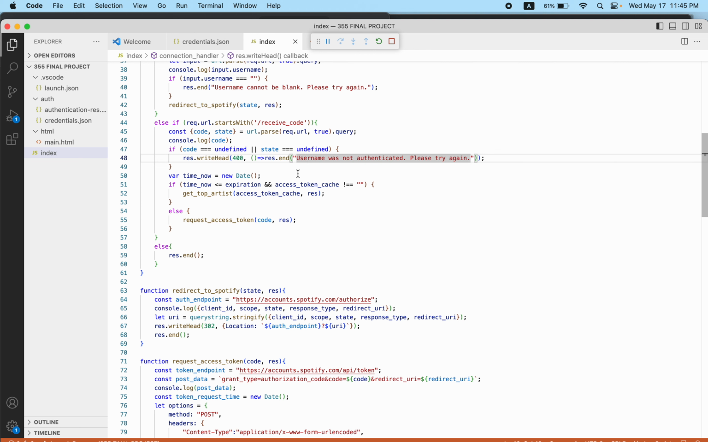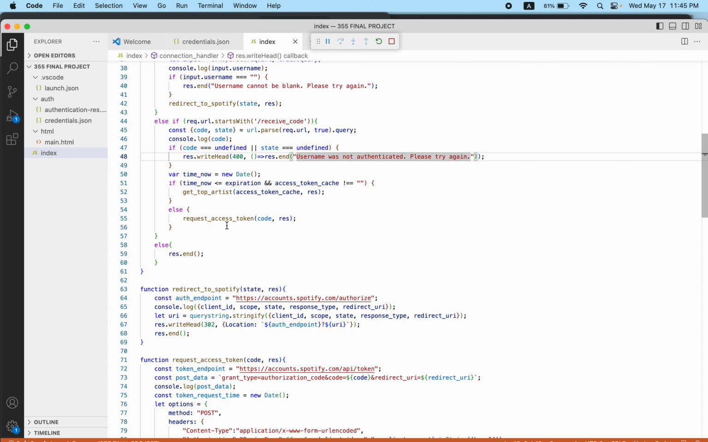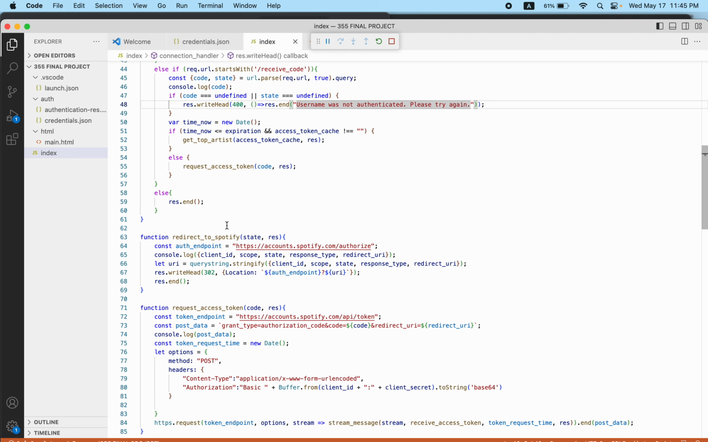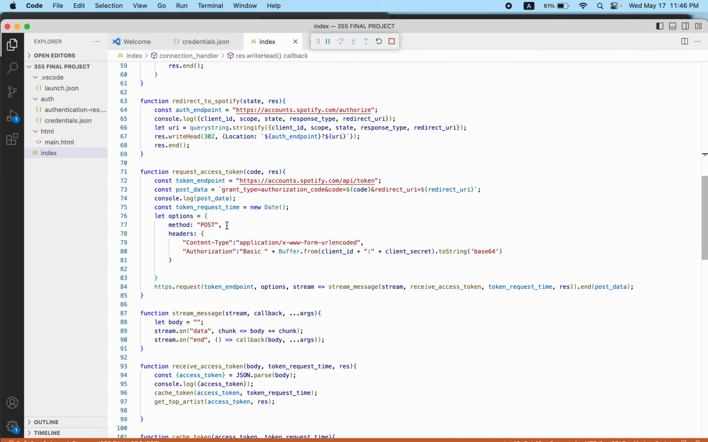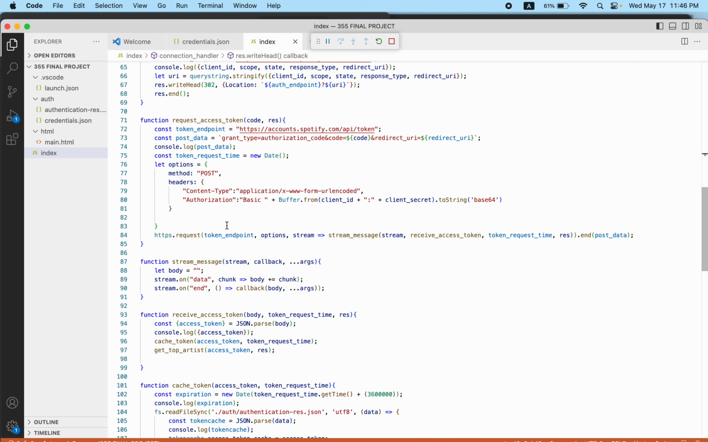Here, the cache is implemented. If the access token was already retrieved, it will be saved to authentication res.json. So the current time is generated and then it is compared to see if it is less than the expiration, which is the amount of milliseconds until the token expires. If it is less, then it goes straight to the get top artist request with the access token that is cached. Otherwise, it goes to request access token.